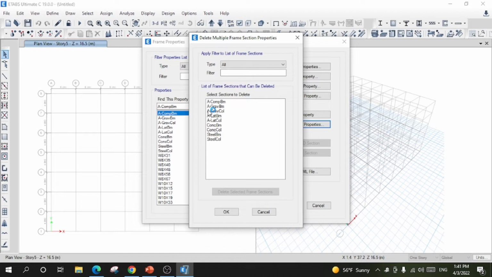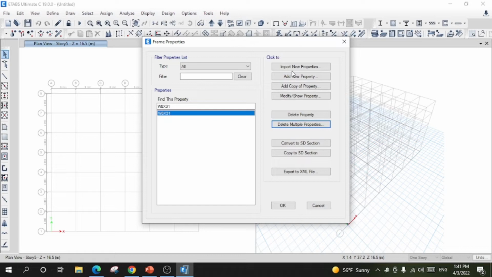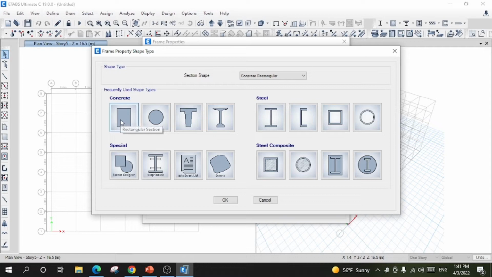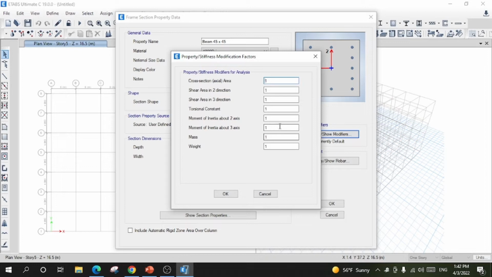Okay, I will first delete multiple sections which I don't want to use. Now I will define a new section. This time it is concrete, rectangular, and press concrete. I will give a name, beam 45 by 45. The material will be 4000 psi, and I will give a depth of 450 mm and 450 mm. Other modifiers for beams will be 0.35 and 0.35 as the moment of inertia about axis 3 and axis 2.